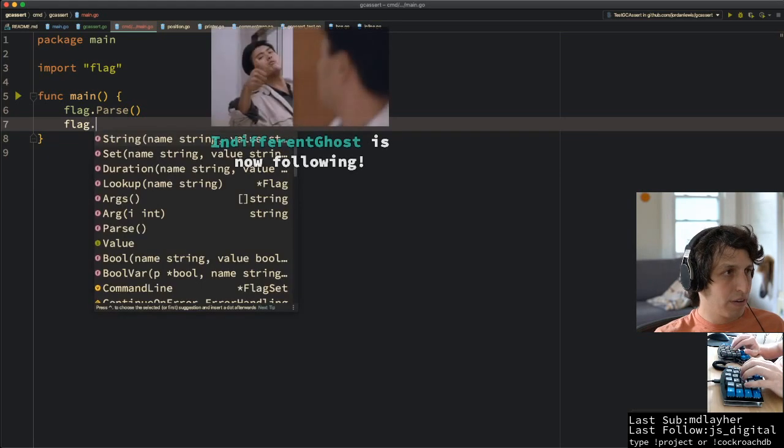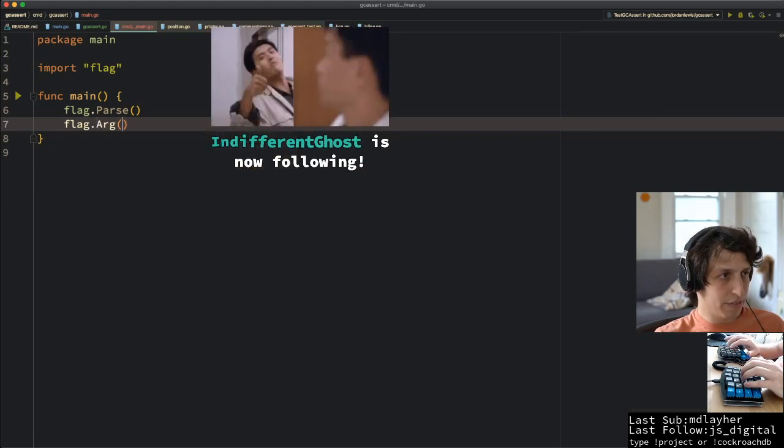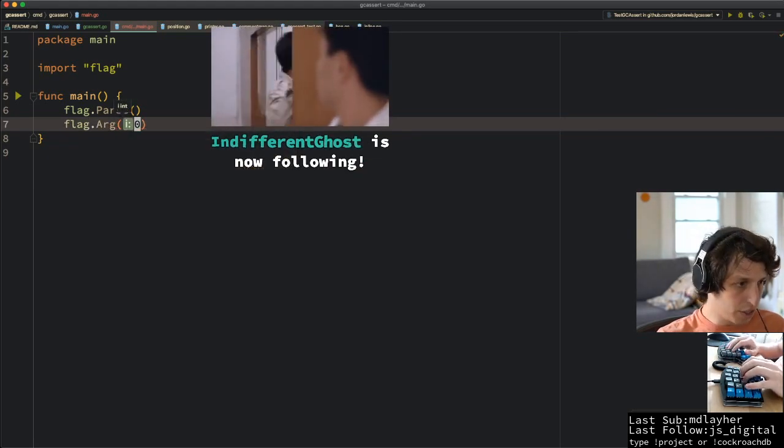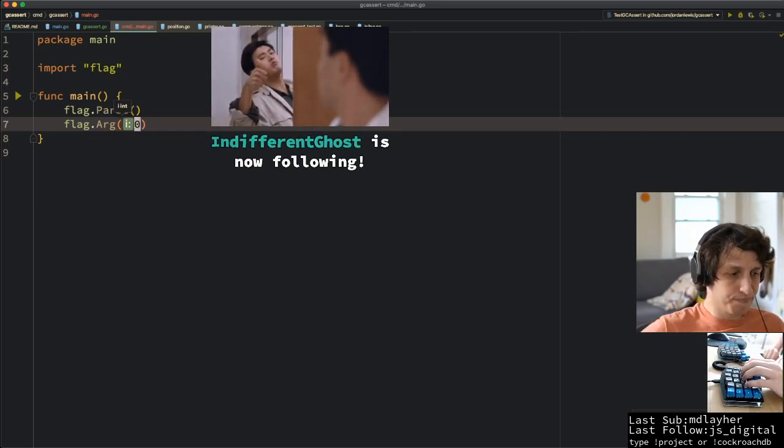So the computer's hooked into over 1,000 data banks. How do I get my args at? Flag.Arg(0). Yo, Indifferent Ghost, thank you so much for the follow.